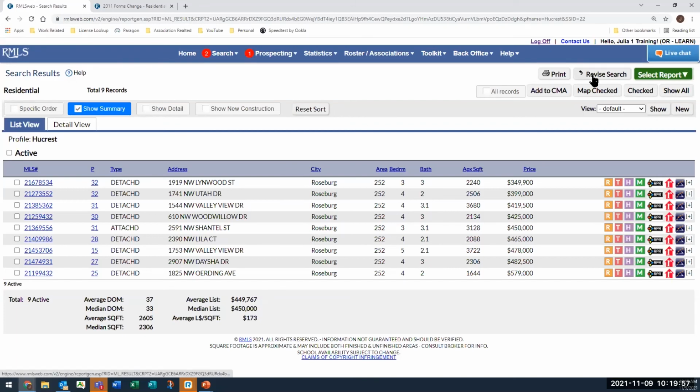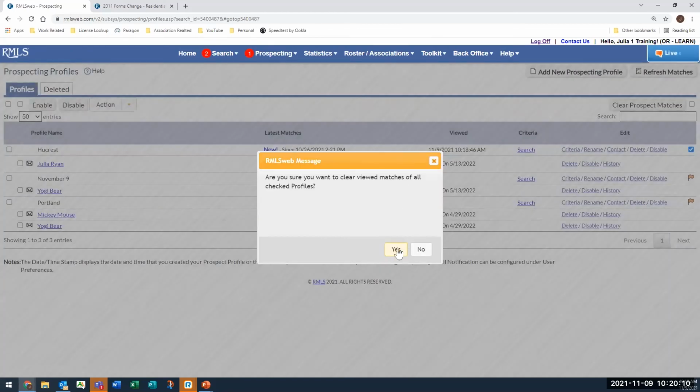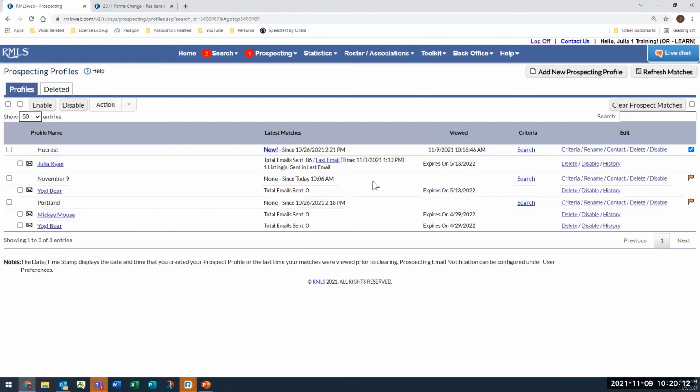The new only shows you the things that they haven't seen yet or that are newer. To clear it, you just click this button and hit clear prospect matches. I'm not going to do that right at the moment because I'm going to go through that again. Now this orange flag, I get a lot of questions about what that orange flag is all about. That orange flag means that there's nothing new. It's just a placeholder that will turn into this checkbox when new matches come in for that particular profile.